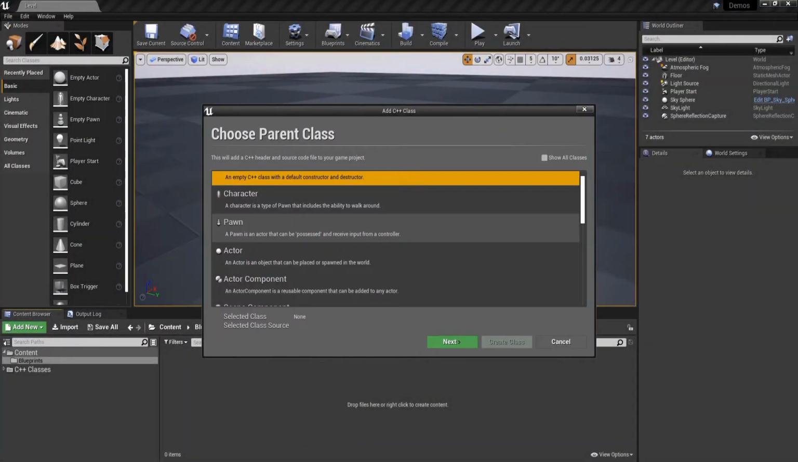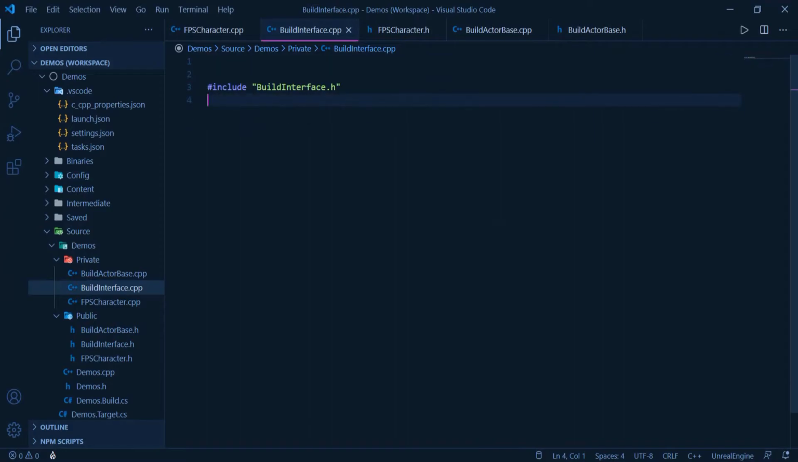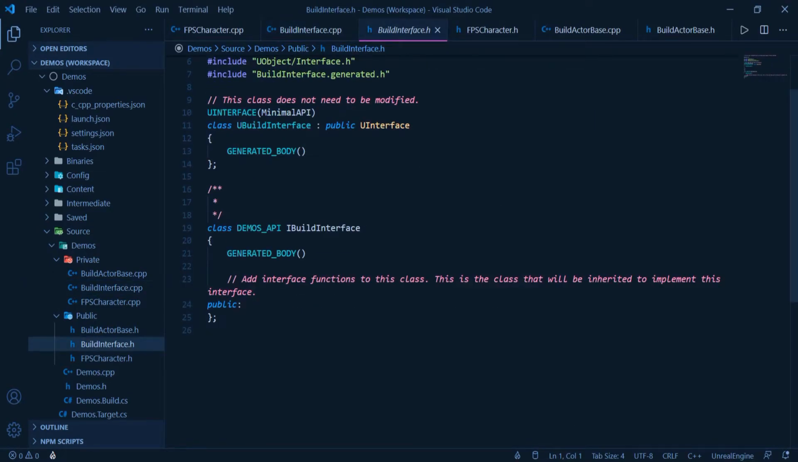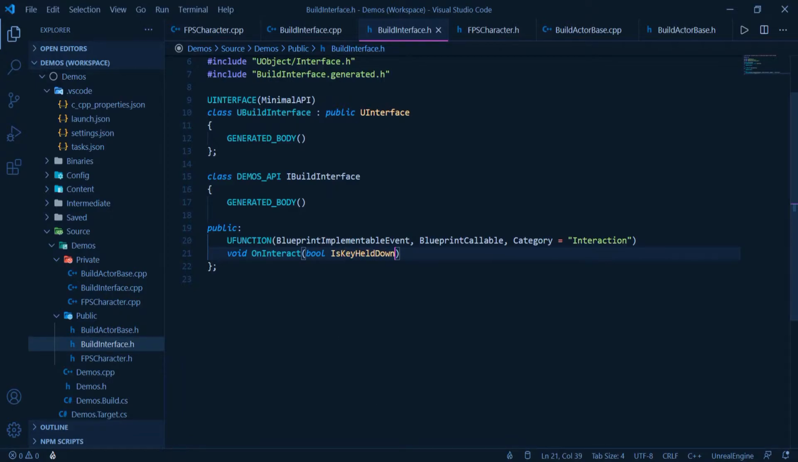Alright, so now we're going to be creating a new interface, and once that gets all done and ready, we're going to be jumping into that, and we're going to be defining just one function in the header file. It's going to be the onInteract function, and it's going to have two parameters. The first one is going to be a bool, which is basically just checking if the key is held down or not, and the second is the actual actor, the buildable itself that we're interacting with. Then after that, we're going to be jumping into the build actor CPP file to actually fill out those functions.